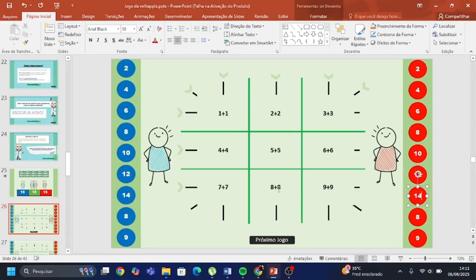For 8, the equation is 8 plus 8, which equals 16. So in the little balls, number 8, I put the result, which is 16. I click, delete, and enter 16.